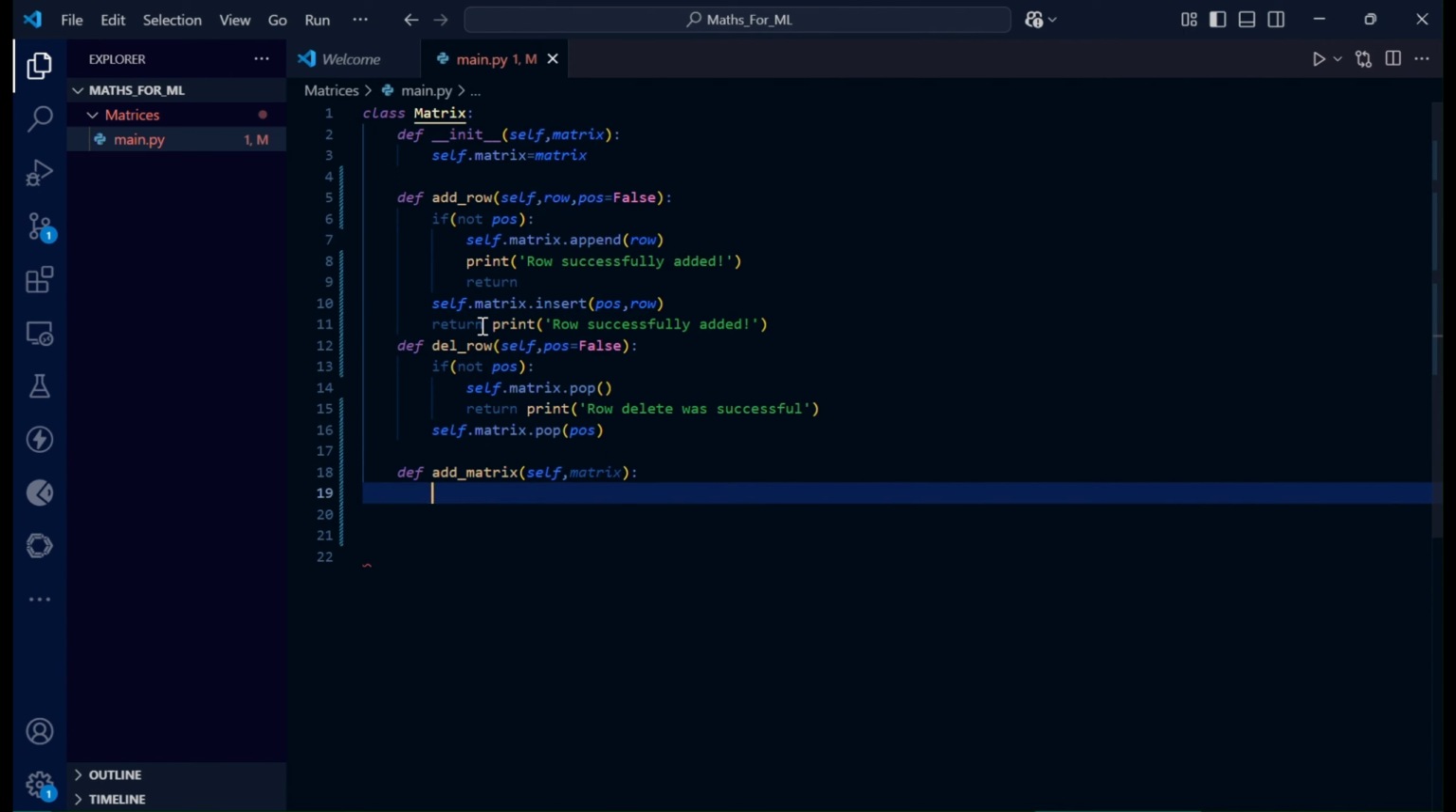The first step we take is to verify that both matrices are the same dimension. Very important.